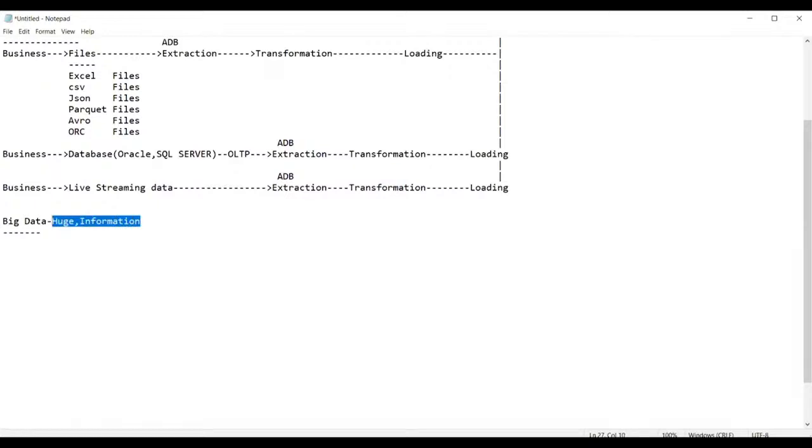So we can say huge information or massive information is called big data. Where you have a massive amount of information, that is called big data. Ultimately, we get the big data from all these businesses. But what are the sources? Let us see that. Actually, types of sources of big data.